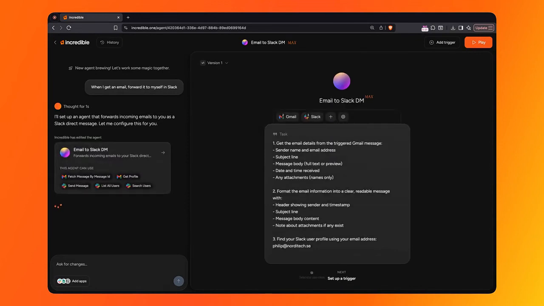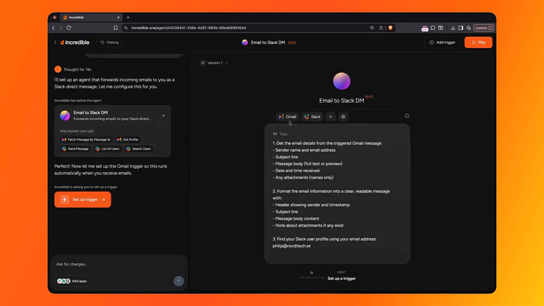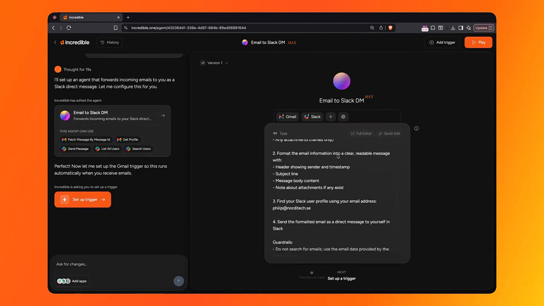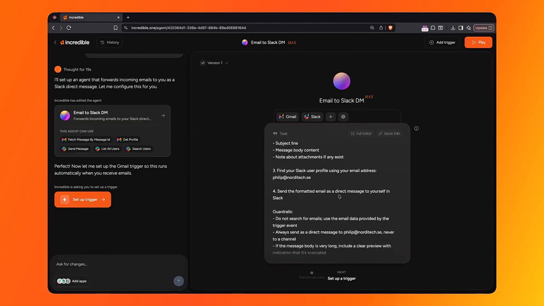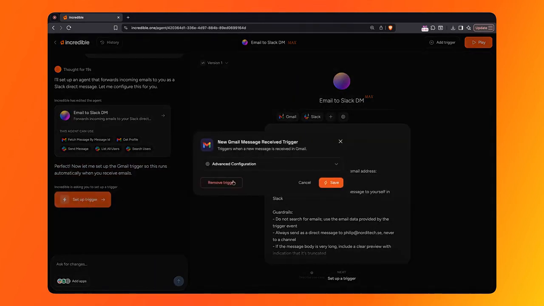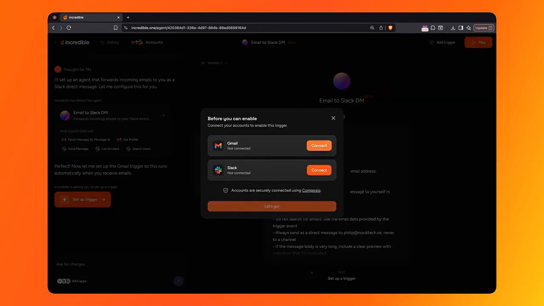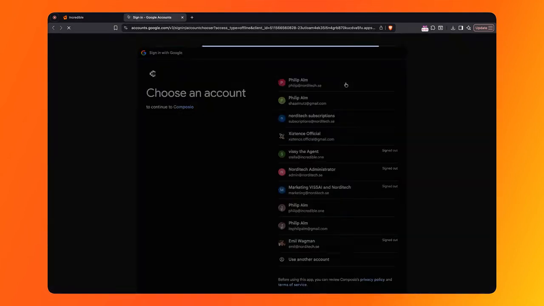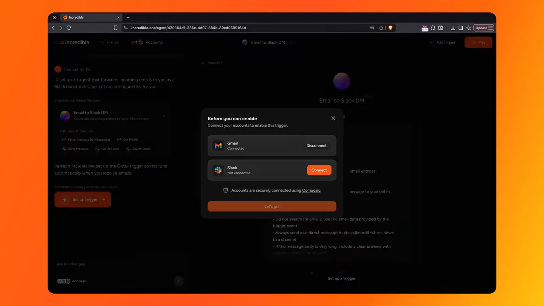As you can see, the agent has been configured through the chat. It says to get the email details from the triggered Gmail message, format the email, find the user in Slack, and send it. Now, Incredible is prompting us to set up the Gmail trigger. Let's do this quickly. When we set up a Gmail trigger, or any application trigger, a small pop-up will appear describing which trigger is being set and what is happening. We can check the advanced configuration, but in this case, we'll just save. Of course, we need to connect our accounts so Incredible can access them. There we go. Let's set up this trigger.